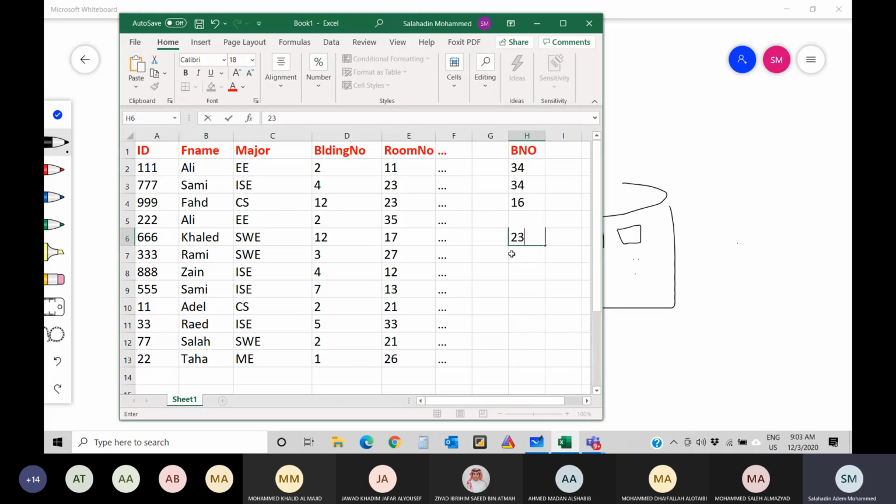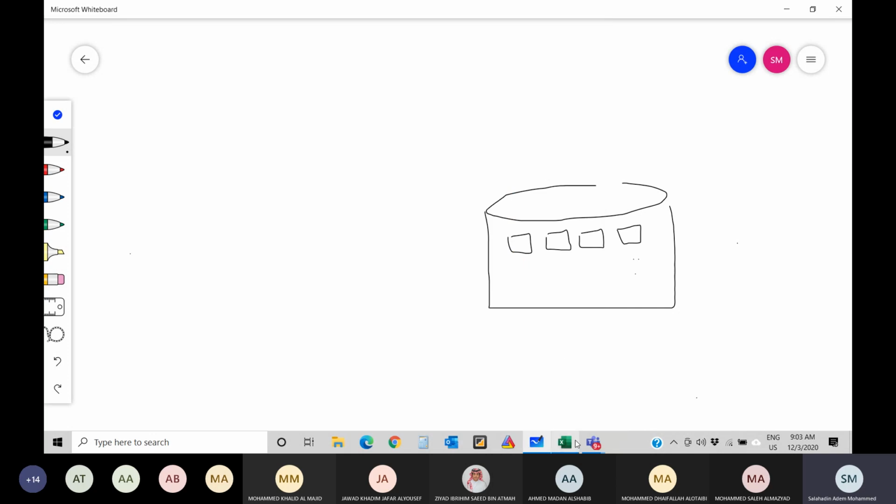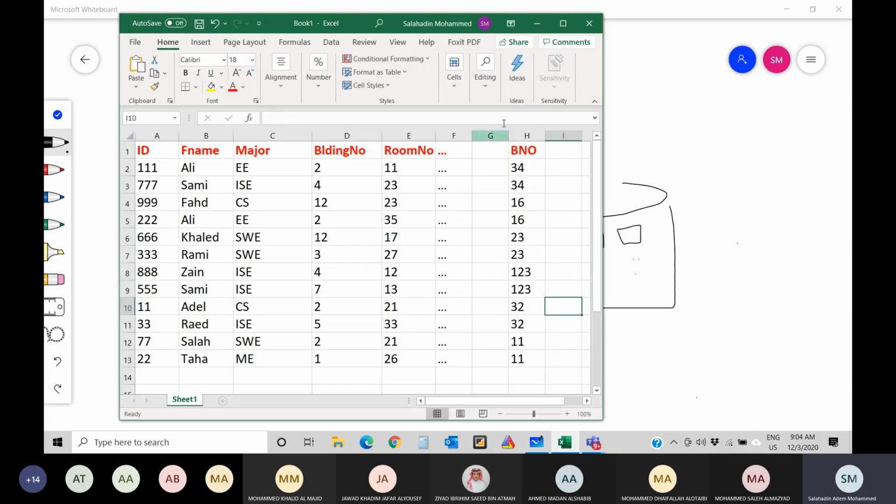Okay, let's say this is block number 23. This is block number 123. This is block number 32. This is block number 11, and so on. Is this clear? Where they are? Yes. Very good. So how many blocks do I have? 1, 2, 3, 4, 5, 6. I have only 6 blocks.